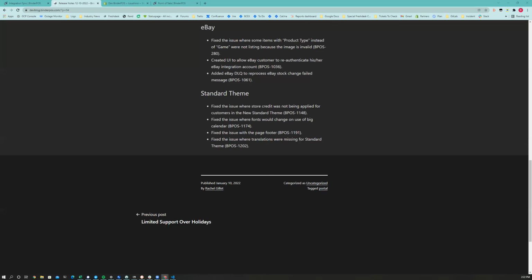I don't see the ability to apply store credit on the new standard theme while in the theme editor. Is this something that gets hidden in the editor? I believe that that is the case. A lot of the BinderPOS functionality that gets added into the theme is kind of injected. Depending on whether it's in preview mode or the actual checkout, some things might not quite line up the same way.